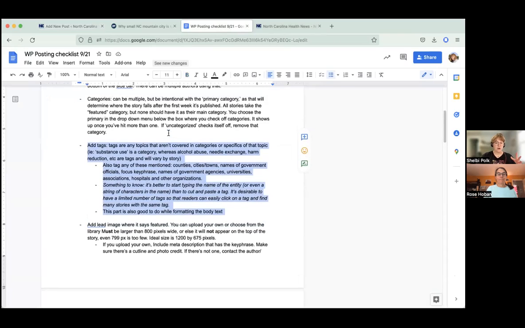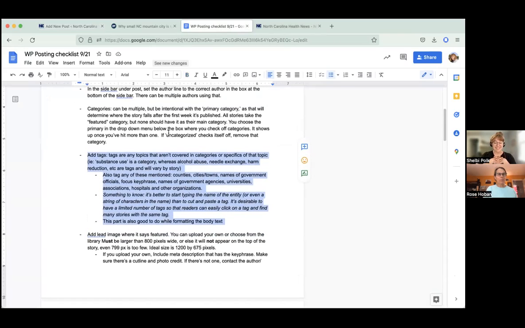So, think of it as your category is your big bucket. Category is substance use. Your tags, substance use can be anything, right? Are we talking alcohol? Are we talking drugs? Are we talking fentanyl? Are we talking oxycodone? So your tags are going to specify within that group. So if substance use is your category, you would tag alcohol abuse for one story, needle exchange for a different one, probably with needle exchange, harm reduction, et cetera.